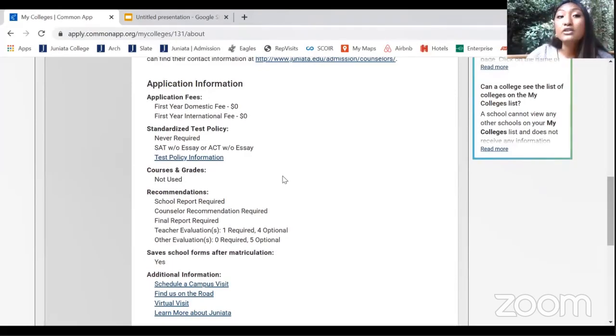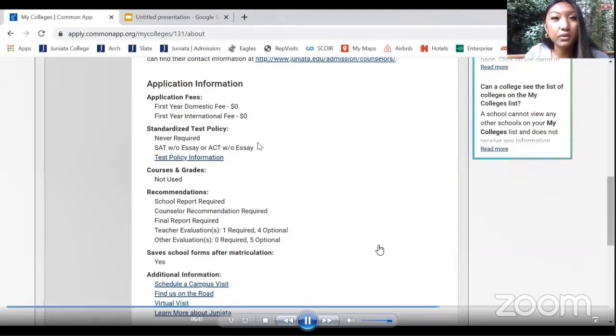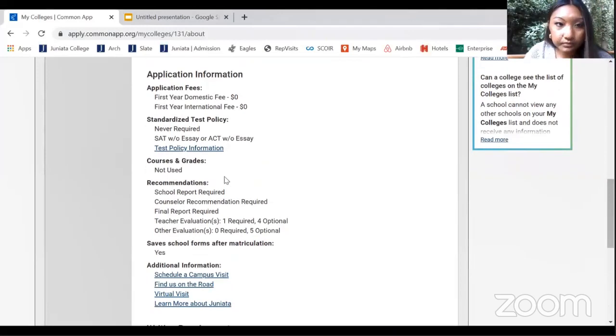Other schools might require SAT or ACT scores, and some schools might require them to determine your merit scholarship. So, similar to application fees and other things, be mindful of the test policies, and you can definitely find this information on each college's website. And if not, definitely reach out to your admissions counselor to find out what is required or what the policies are to send in an application.